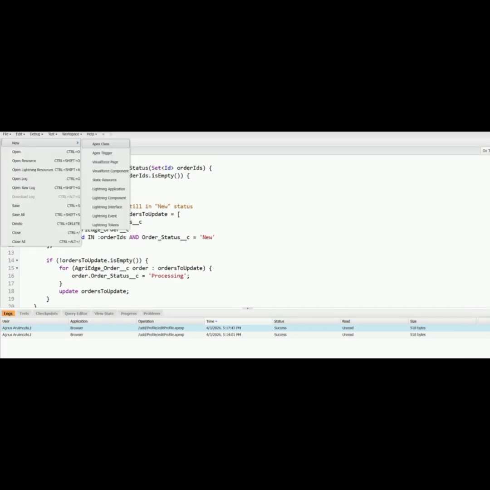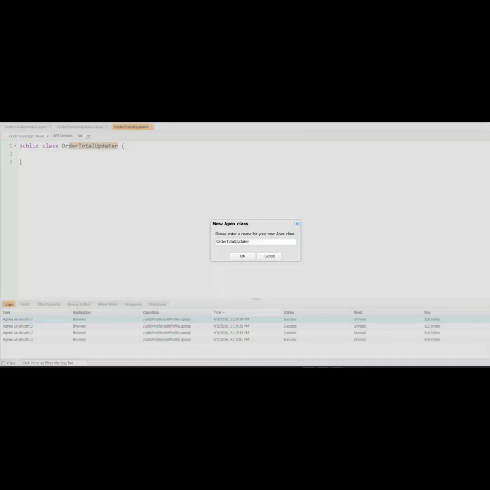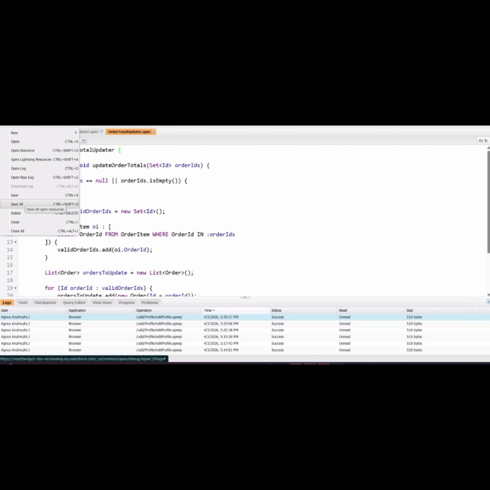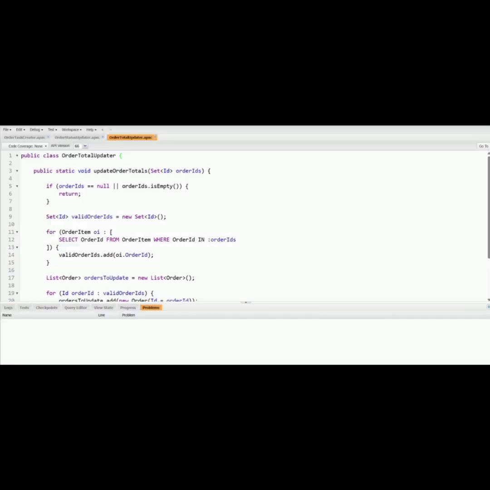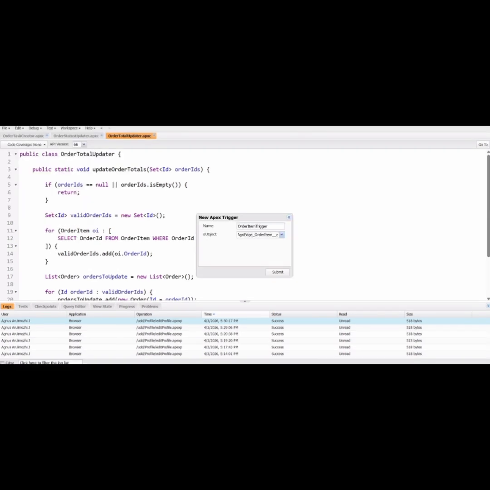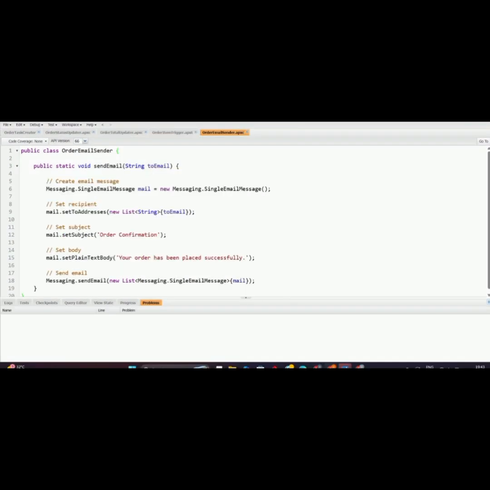Click file and save all. The same thing will be repeated for all the programs in the Apex class and triggers. We need to create a file, click OK, and then write the code in the Apex class or Apex trigger, and then click file and save all. In the instructions there will be a source code. We need to use that source code itself.